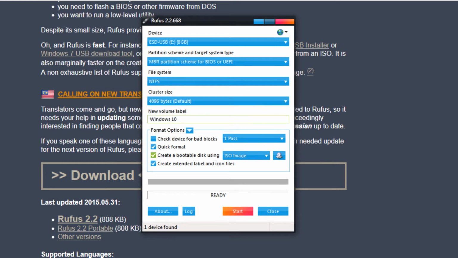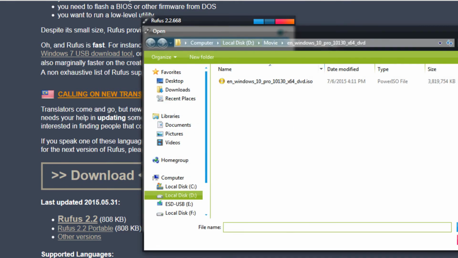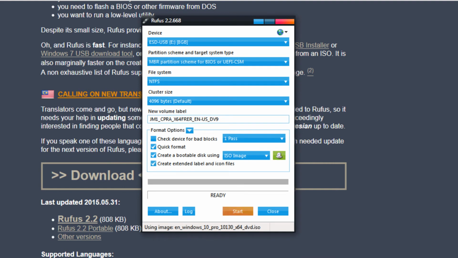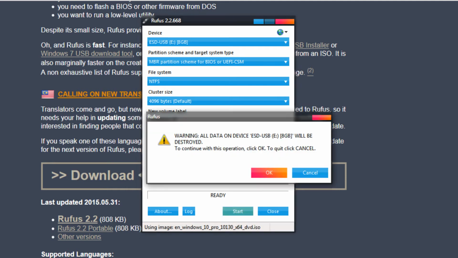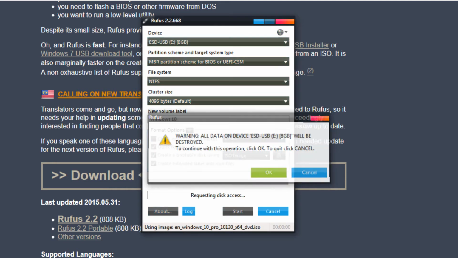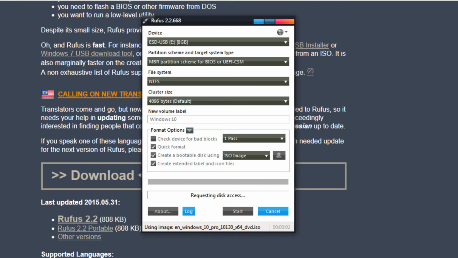Quick format, and create a bootable disk using this ISO image. Now click on this icon over here and select the ISO that you got. So check everything. I'm just going to rename this again, Windows 10. Make sure it's all ready and hit start. All data will be destroyed, click OK and it will start.